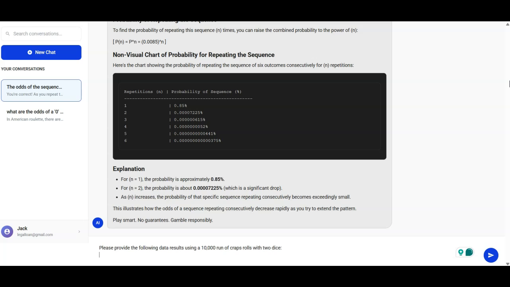So now I told it what I want the run to be, the game, right? And now I'm going to ask it for the following information. Number 1, how many dice roll results, let's do it like this.